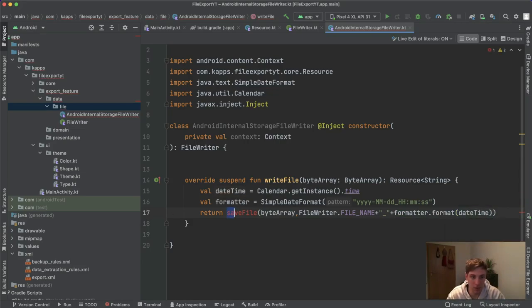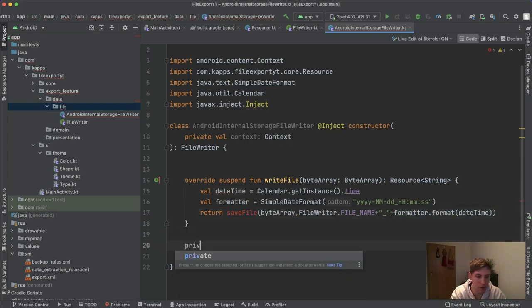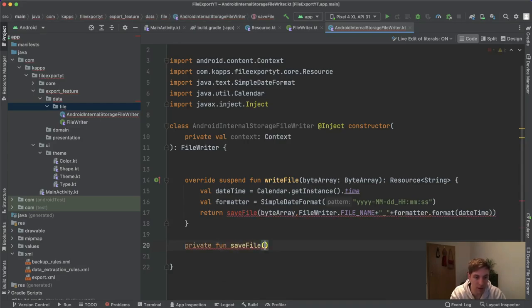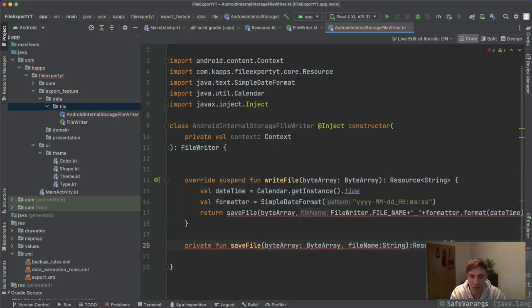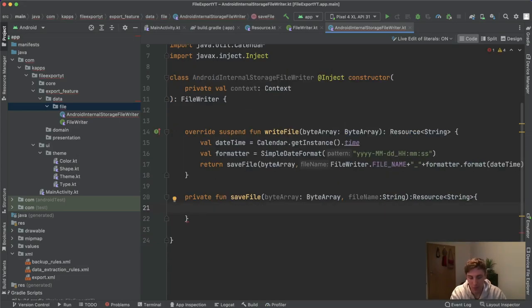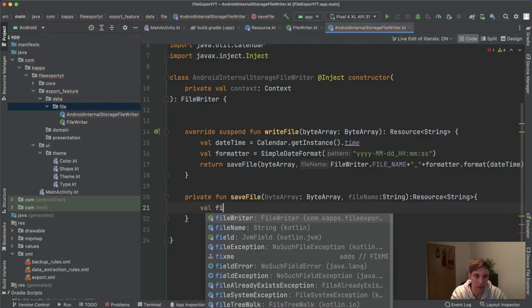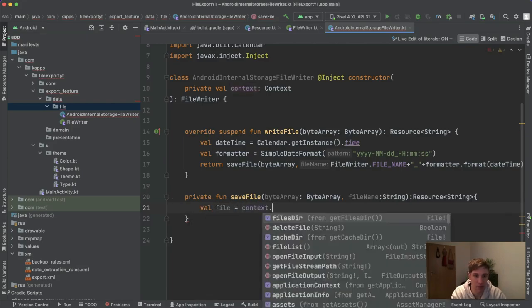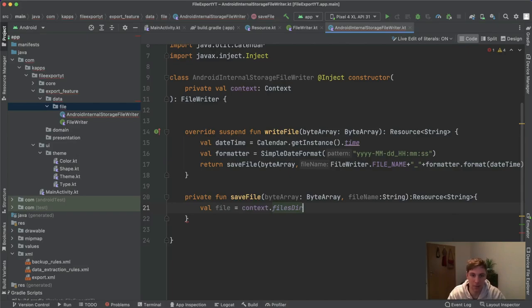And now we need to define this function, which will be a private function, saveFile. And this takes a byte array and a file name, like this, and it will return a resource of type string as well. We first need the files directory. We can get this from our context.filesDir. This is the file directory of our internal storage for the application.